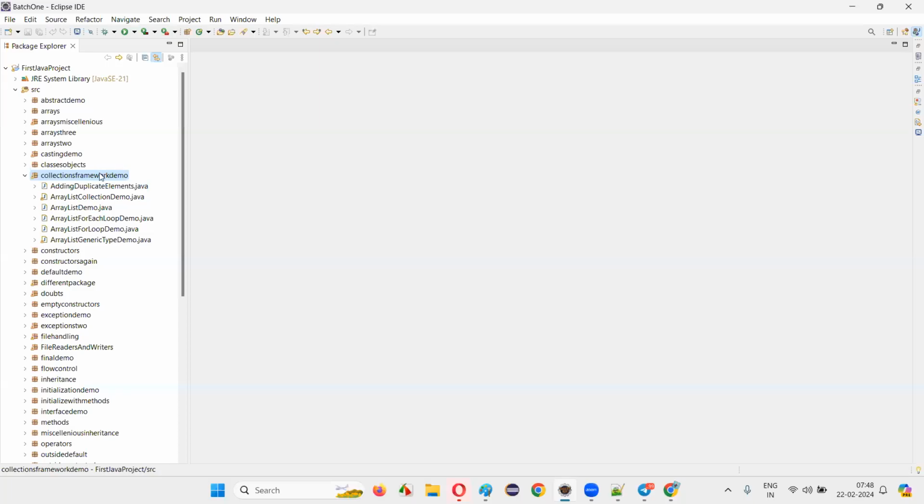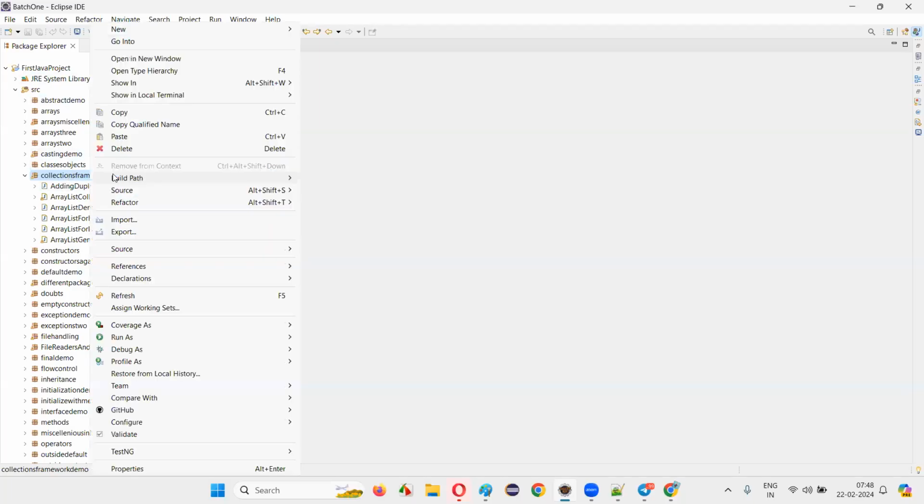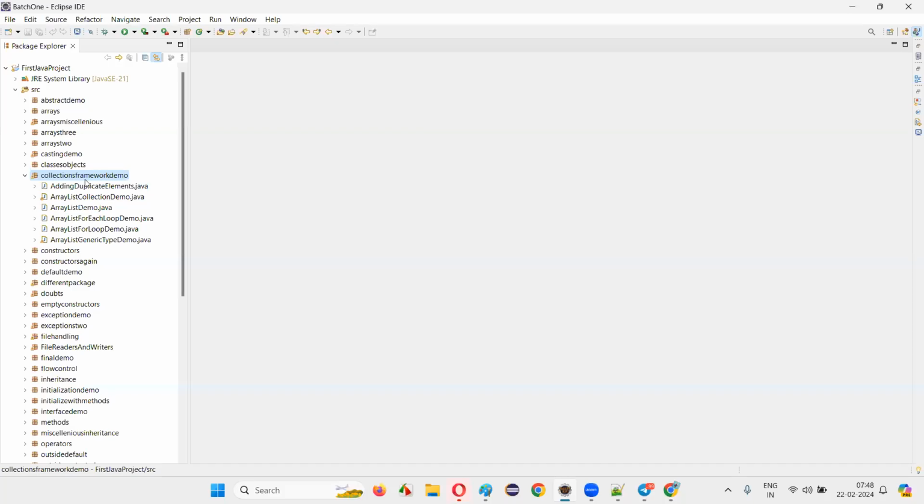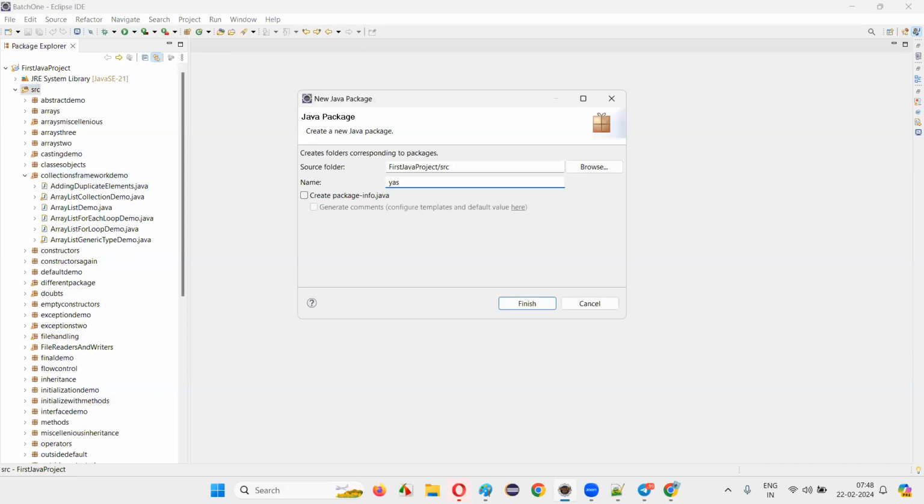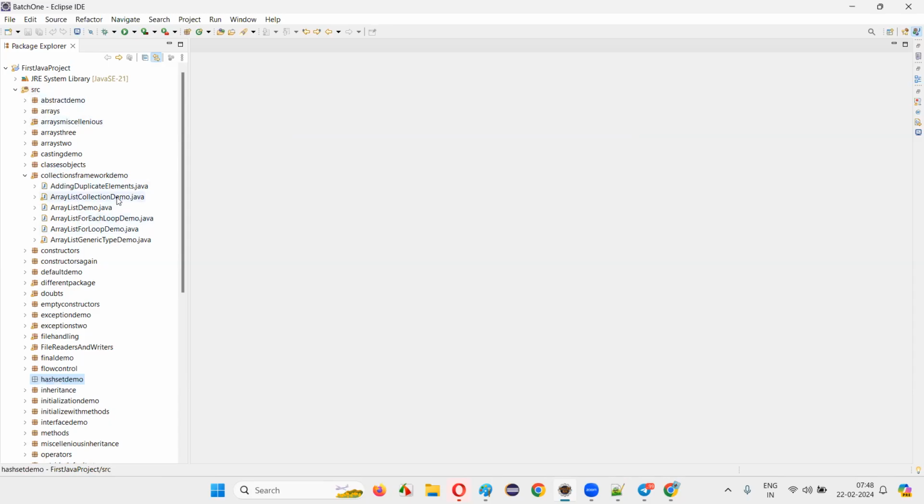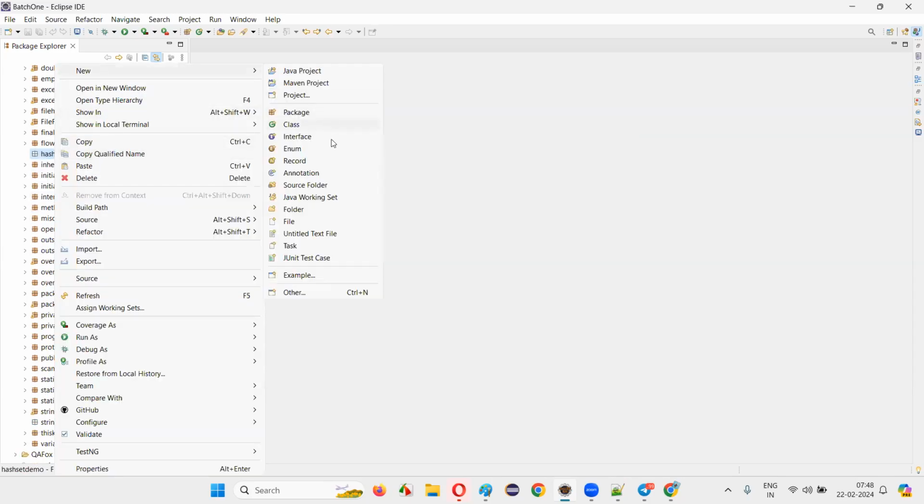So what I'll do here is, shall I write under this, or maybe a different package I'll write? That will be better, I feel. We have time, I can complete under this also. That's not a big deal. For today, I'll create a package otherwise, HashSet demo, like that. Here we have the collection framework demo, in that ArrayList is there. Now I'm creating one more thing like HashSet demo, and here I'm going to create a new class.